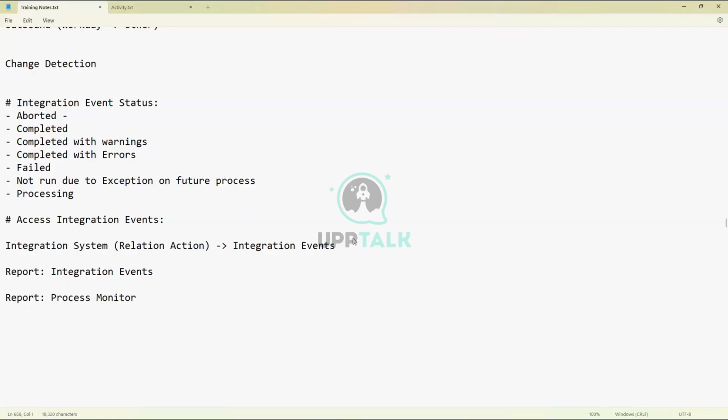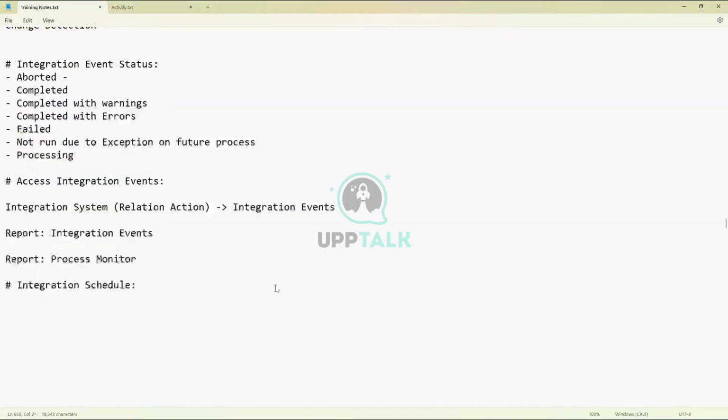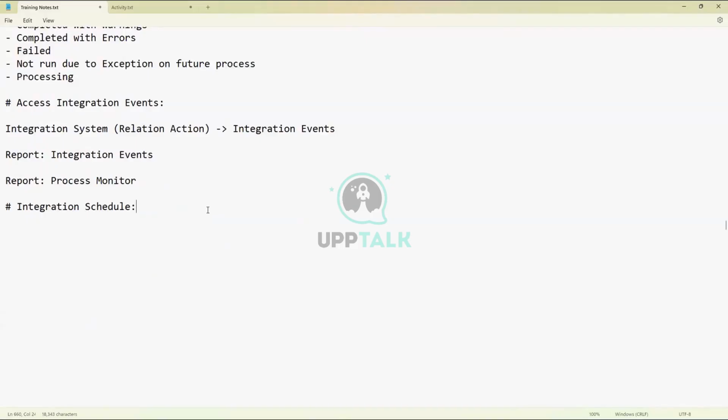Now, the next is integration schedule. Integration schedule is, let's say you have created one integration. Now what you want is for this integration to execute every day at 9 p.m. IST. You want to execute this integration every day at 9 p.m.